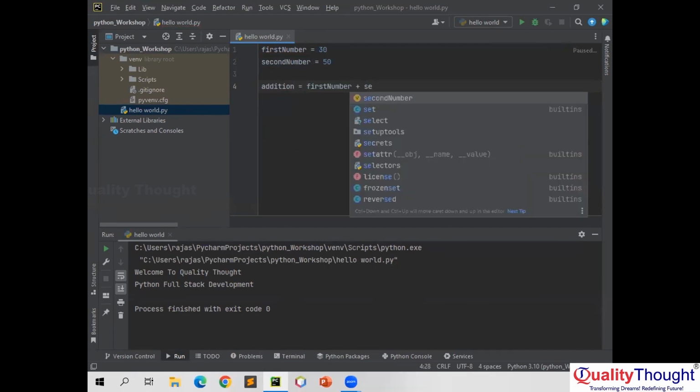And if you can see over here, you can see a small drop down. What is that particular drop down? We can call that an IntelliSense. It is not a suggestion box. We have to call it IntelliSense.